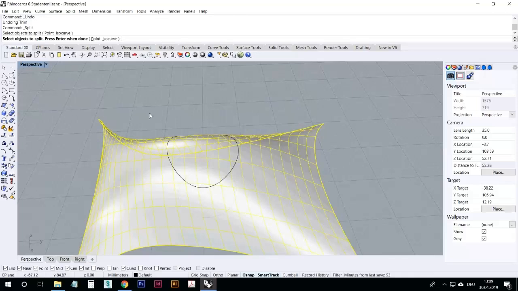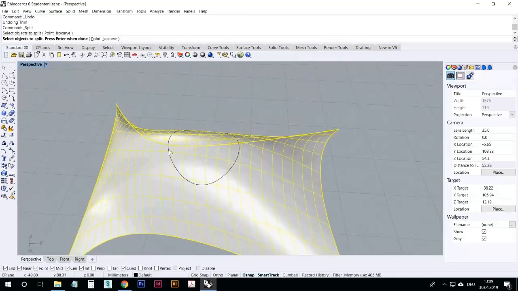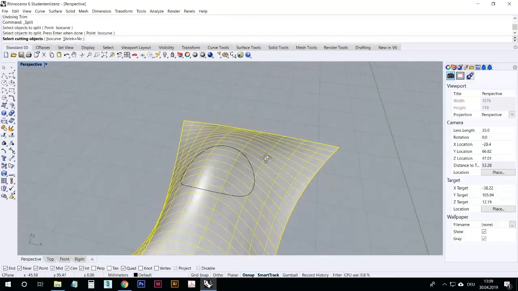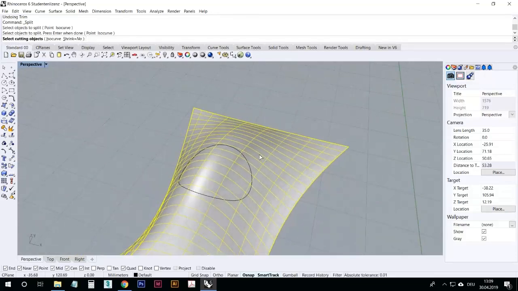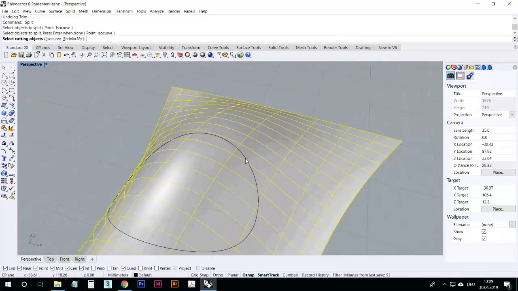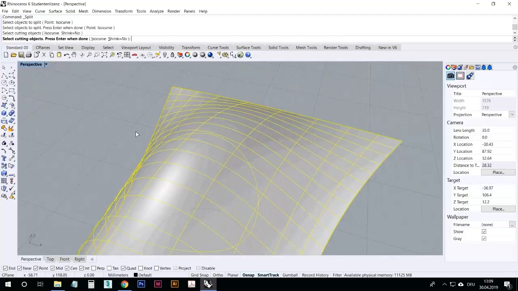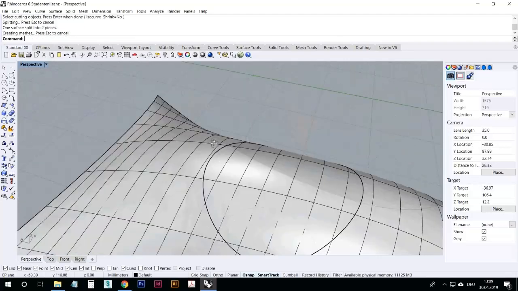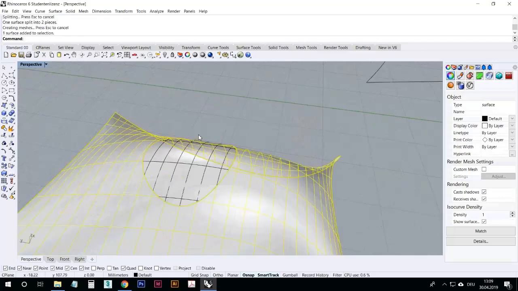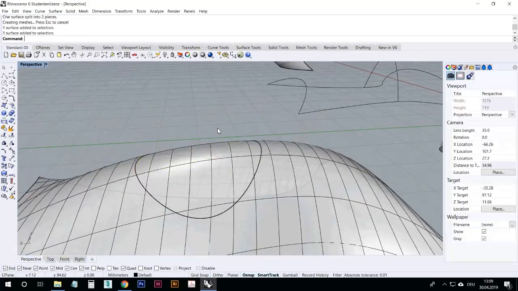I can actually choose quite many of them, but I only have one now, so I press enter because I'm finished. And then select cutting objects. That is, again, where the knife, or the scissors, is going to go along. That would be my projected circle here, so I click that and press enter. And then it's already finished. Then you see you split this surface into two parts, like that.